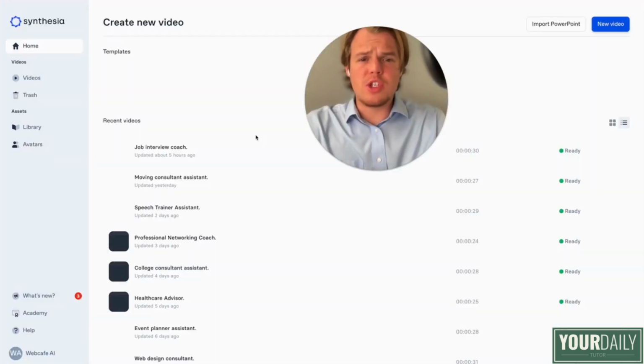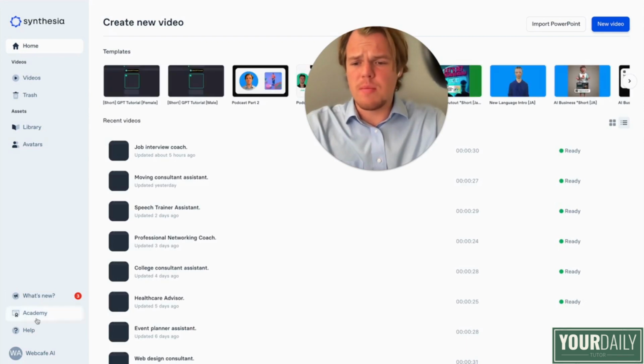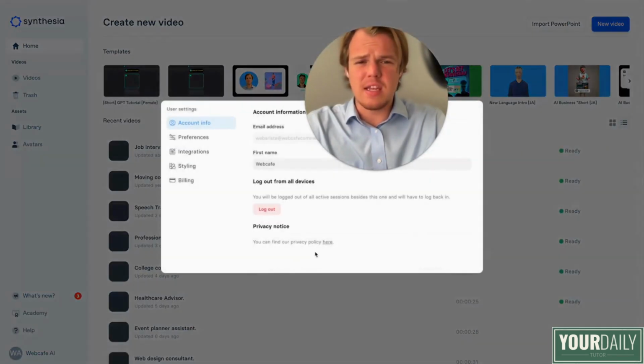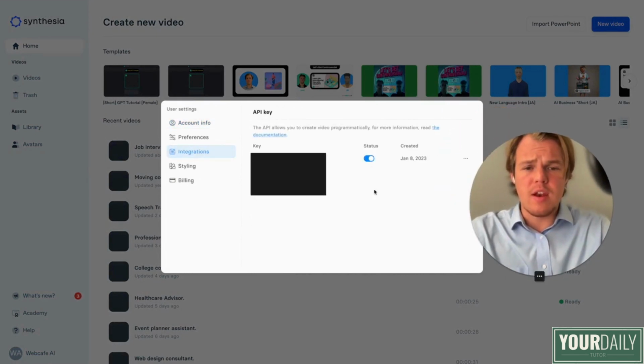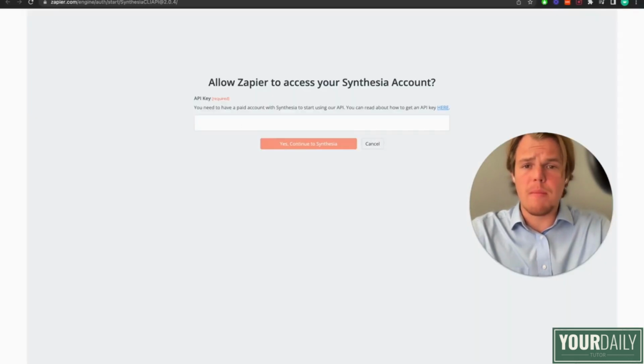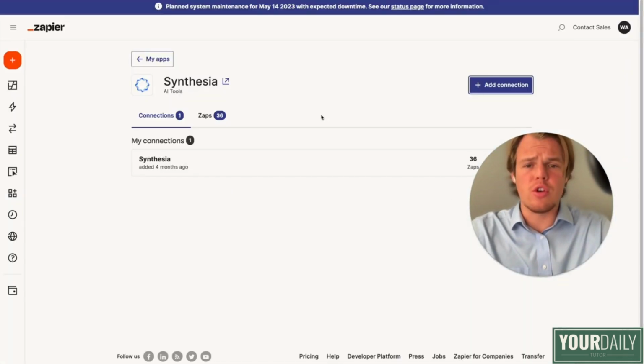All right, so once you're in Cynthia, all we need to do is come down to our profile here. We're going to hit settings. Once we're in settings, we're going to go ahead and hit integration. And then we're just going to be able to create a key by saying add, copy it, come back over here, paste it in there, and you're good to go.